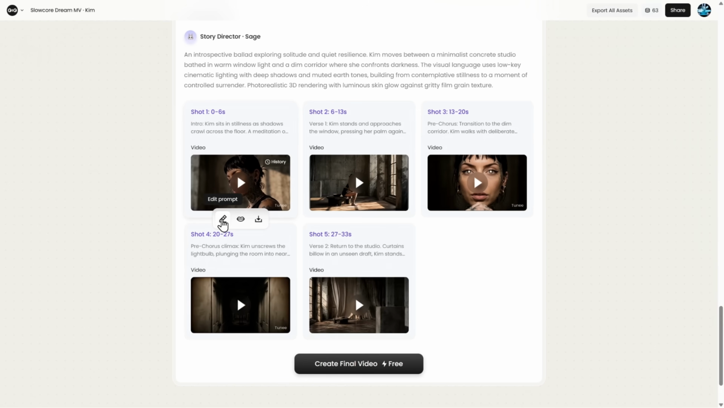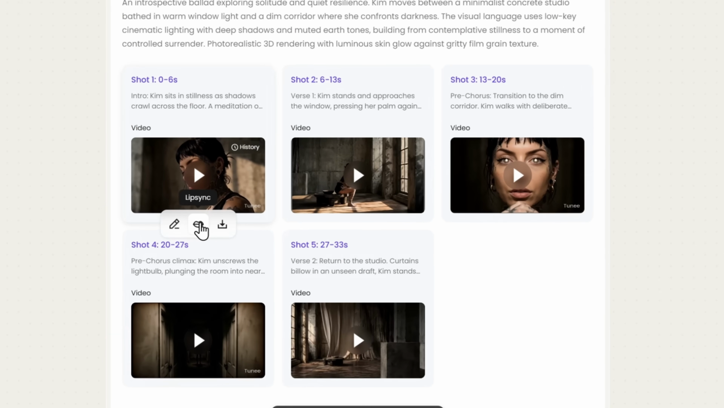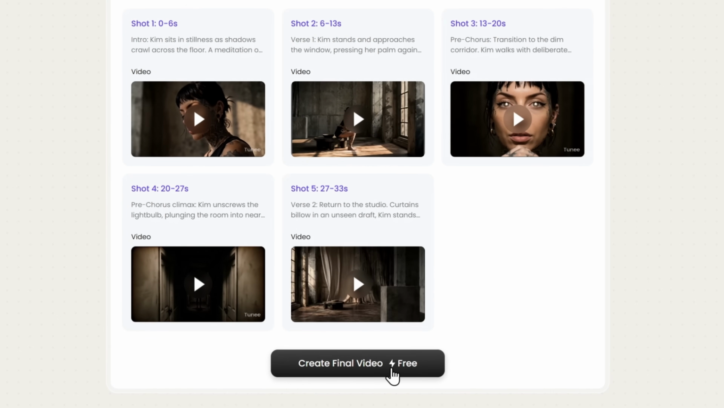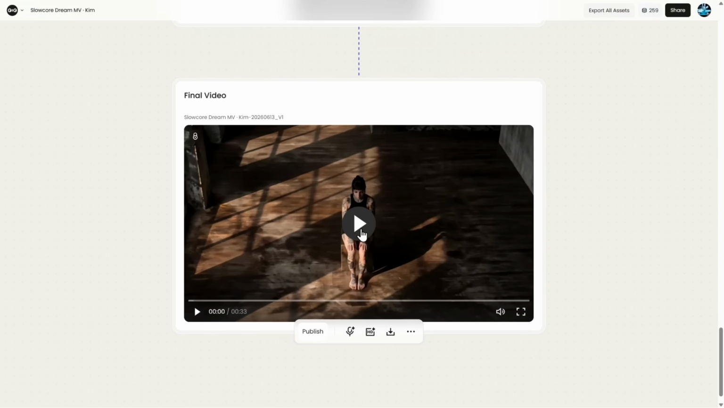Each of them you can specifically modify and edit the prompts, or you can also lip sync so that the main character is kind of singing that actual song. But we'll leave it like it is. And then click on create final video, which is completely free. Basically the tool assembles the video by itself and stitches the song. And here it is.